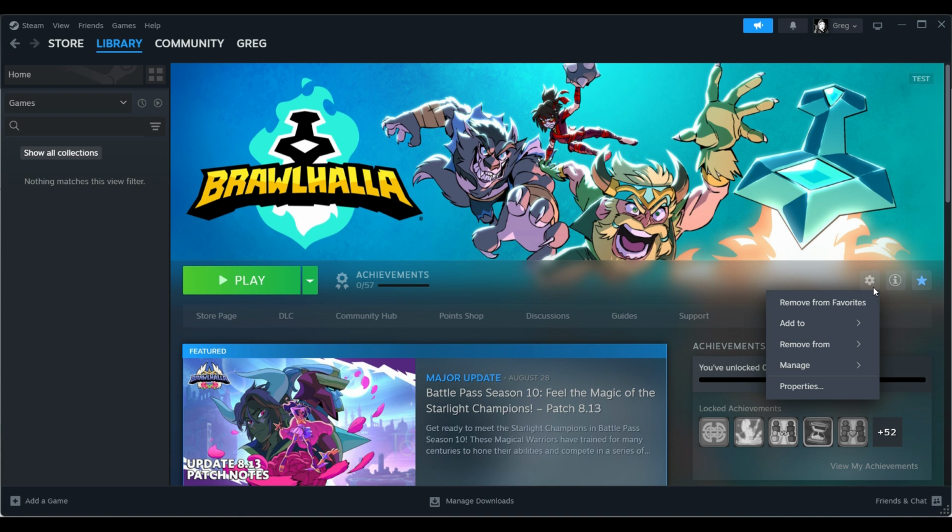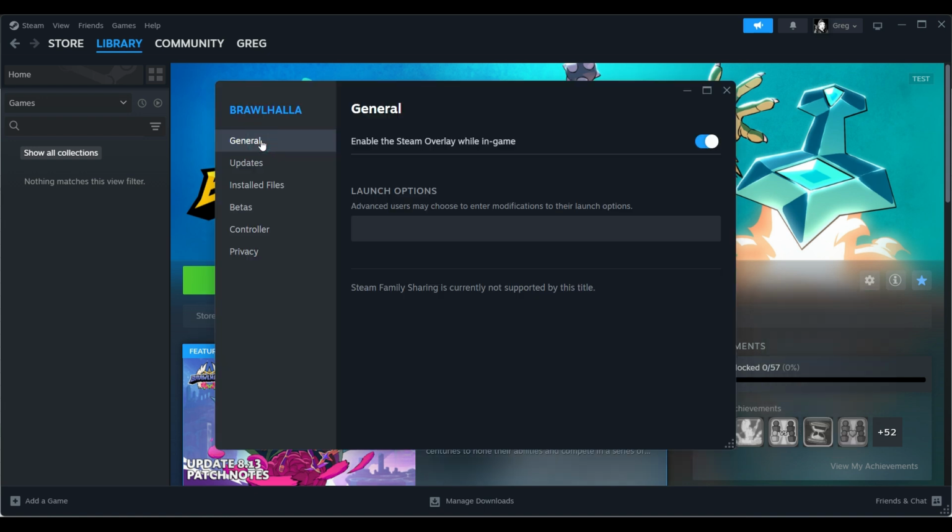Once you do, all you guys need to do is shift right over to Properties. It's at the bottom. Click on it. Now guys, this is it. This is the Properties section. From here, simply scroll down to Installed Files.